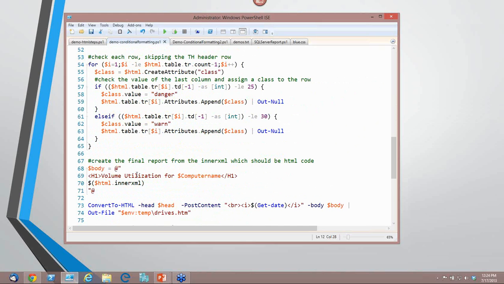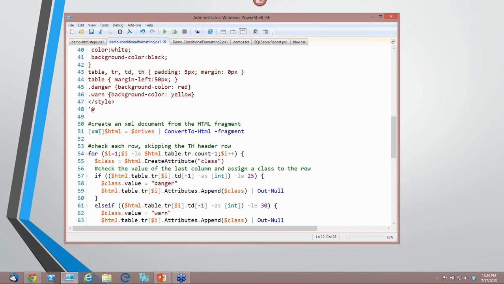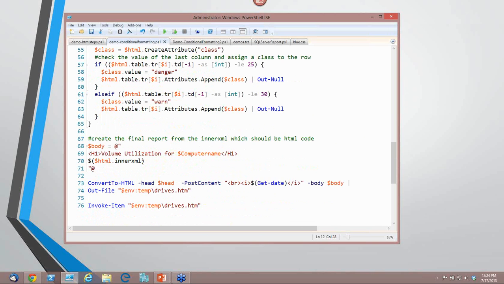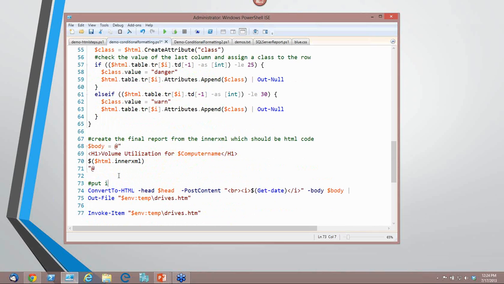I'm defining then a variable for the body. So I'm going to have a little header here. And then in this particular case, because I converted this to an XML document, the inner XML will be all of the HTML code. And that's what I want to be the body of my HTML document. So then all I'm left to do is put it all together. And I'm going to ConvertTo-Html.